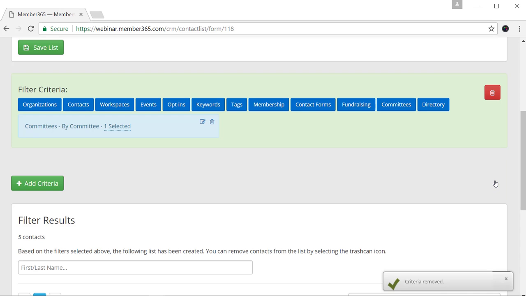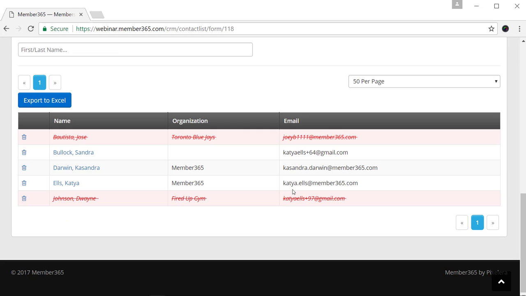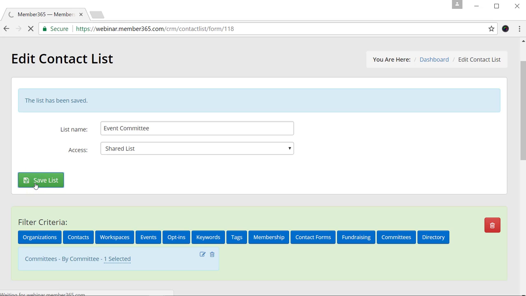I'll delete that because I only want this event committee. And I have my list created, and I can export that to Excel if I need to. So again, I'm going to save list.